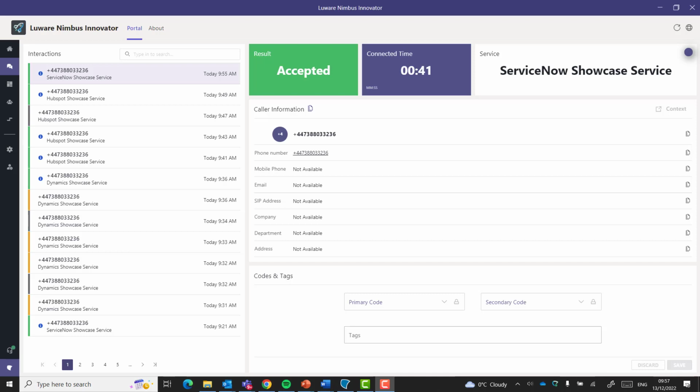I'm going to put a call in to our ServiceNow line, and it's going to ask me if I'm calling about a new ticket or an existing ticket. The first option I'm going to press is new ticket, and I'm going to show you the integration possibilities when a caller selects the new ticket option. I'm going to put this call in now via my mobile.